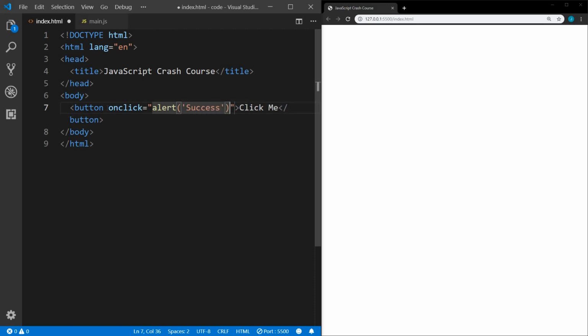Now if I save that, you'll see the button here on our website, and if I click it, the alert pops up: success. So writing JavaScript within your HTML markup is not recommended. I can't think of a single reason why you would ever do this, but it's possible, you can, but just please don't.